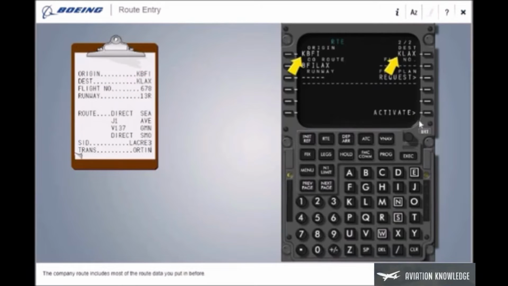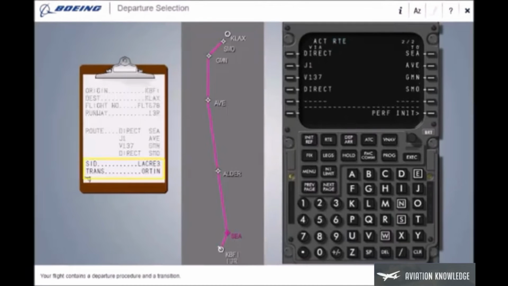The company route includes most of the route data you put in before. Company routes can include the runway and SID, but the runway and SID are often left out because of potential runway changes. Your flight contains a departure procedure and a transition.